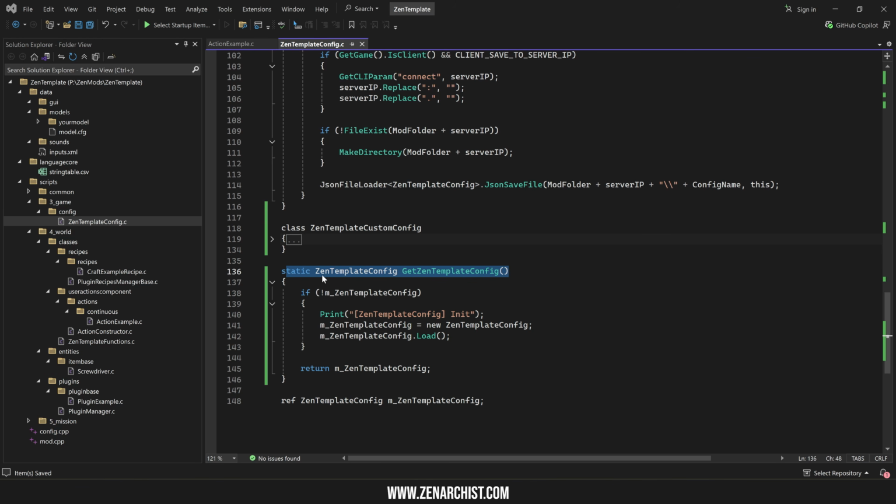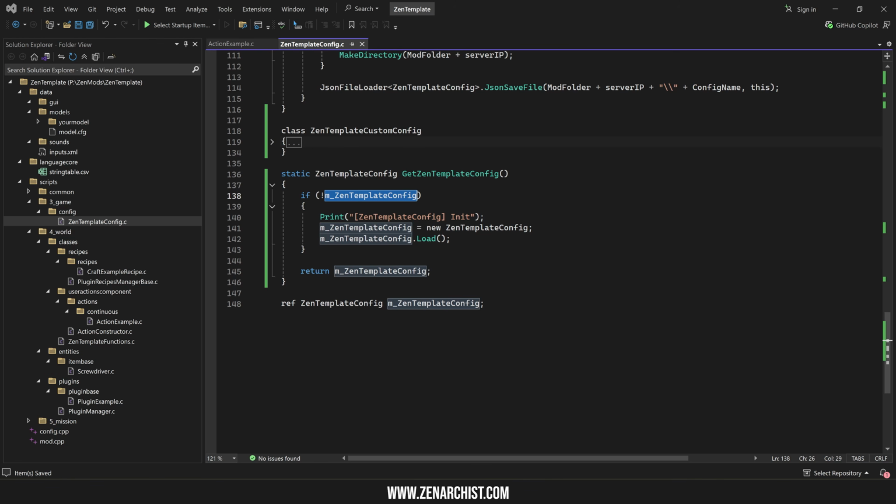And what this static method, which is accessible everywhere, does is it checks if our instance of our config file does not exist. So if not m_zen_template_config, this is the same as saying if our config instance is null, then we initialize a new instance. So m_zen_template_config equals new, and I can throw on some empty brackets there to make this obvious. It's a constructor call. So now we construct a new config instance and then we load it immediately.